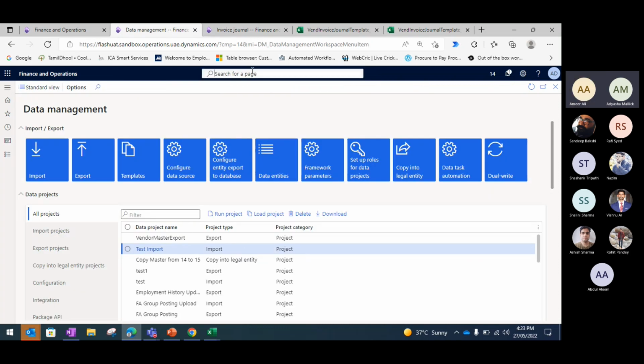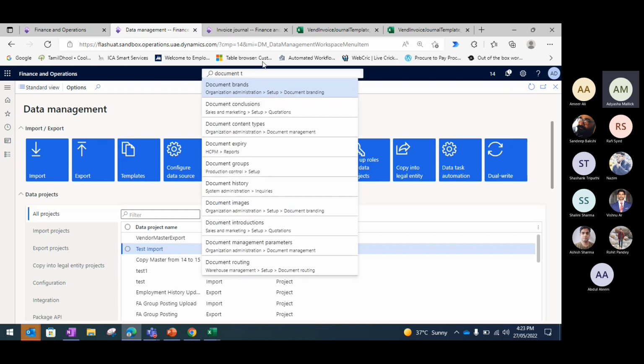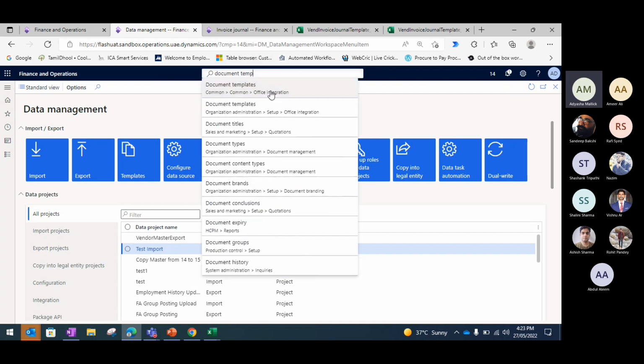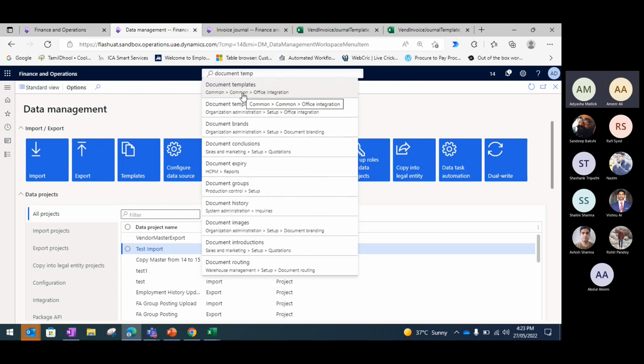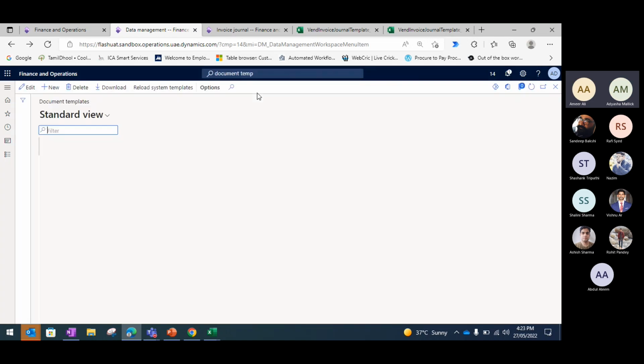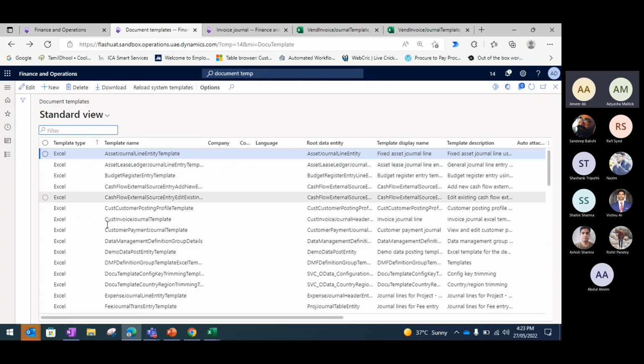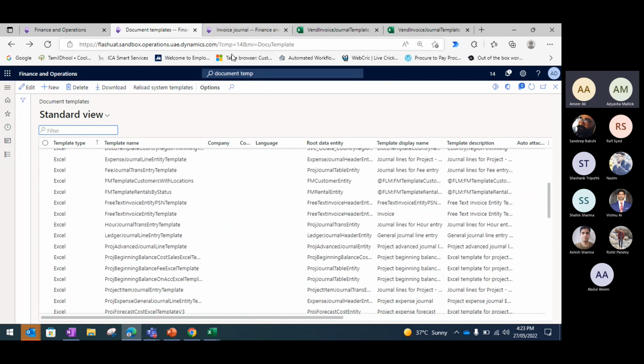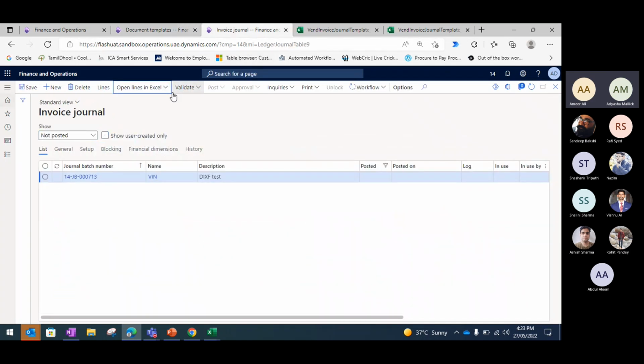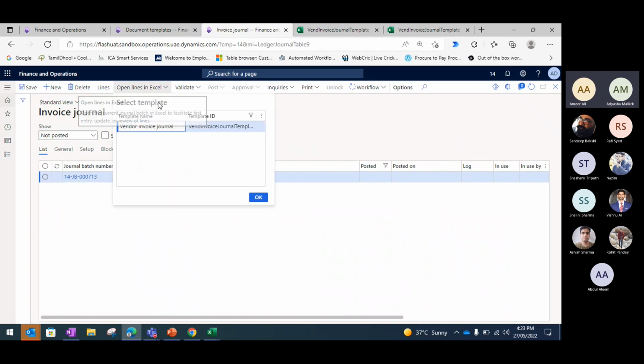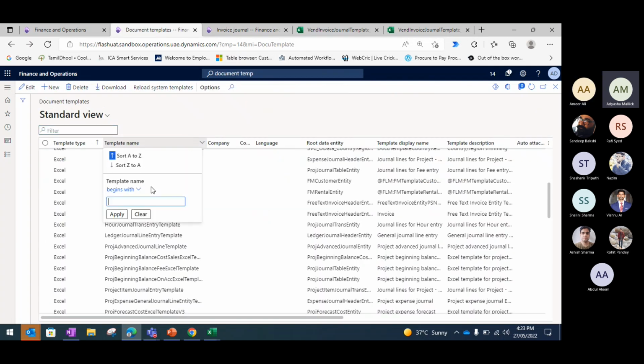We will go to the document management, document template. It will be under common module, common and office integration. These are all the list of Excel templates that are there for us to export. For example, this is an open in Excel feature which has this template. We will go to that template.